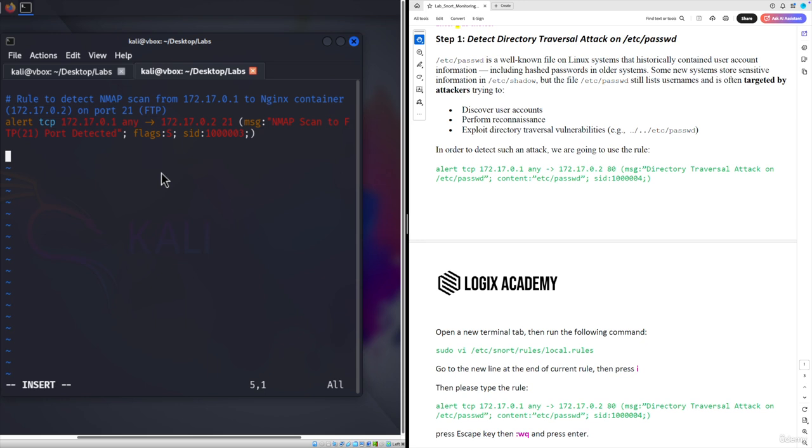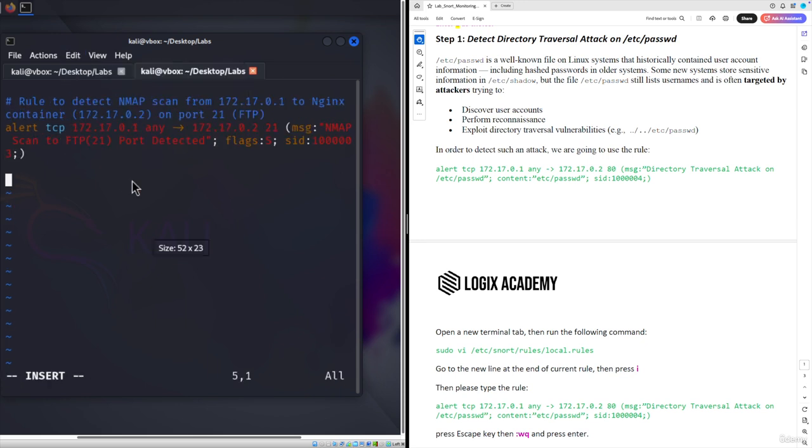Okay, so now we are ready to write the rule. Let me just zoom in a little bit. Okay, so the rule that we want to write is alert. As always, this is TCP traffic, right? So someone is trying to access the web server, and web server is always TCP.